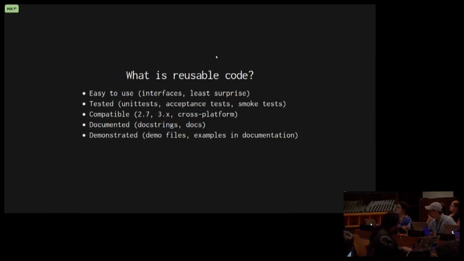So what is reusable code? Reusable code is code that's easy to use. It's tested. It's compatible. And it's well documented with docstrings and maybe online documentation, as well as demonstrated with tutorials, demo files, and other examples in the documentation.